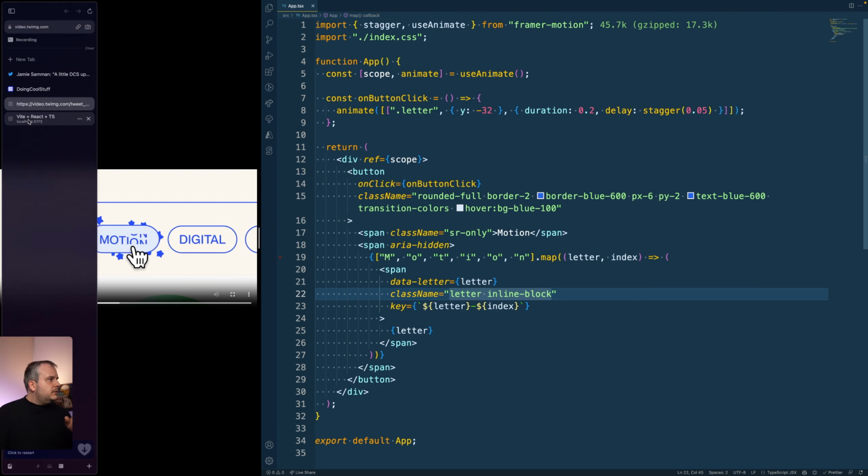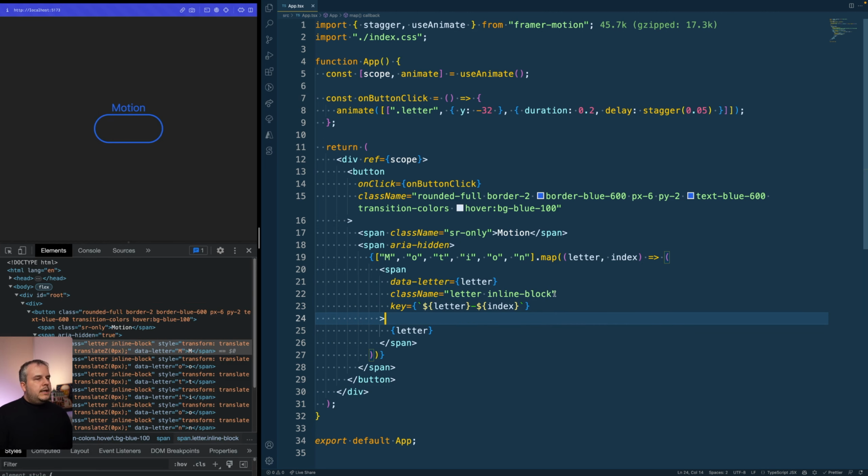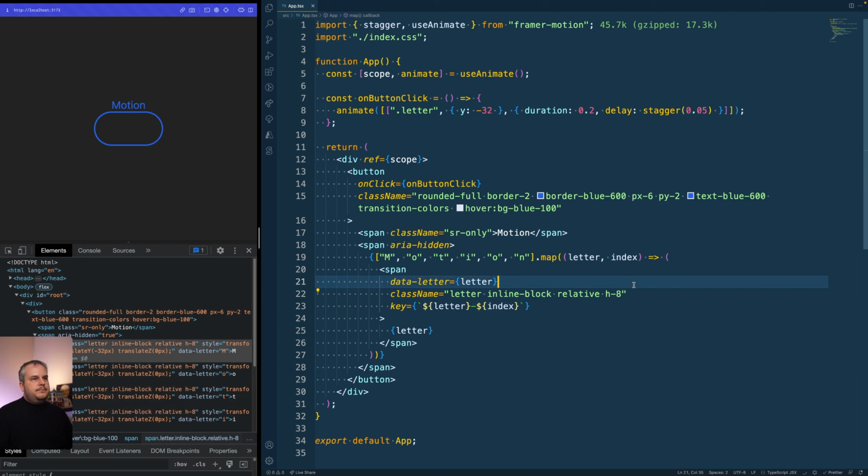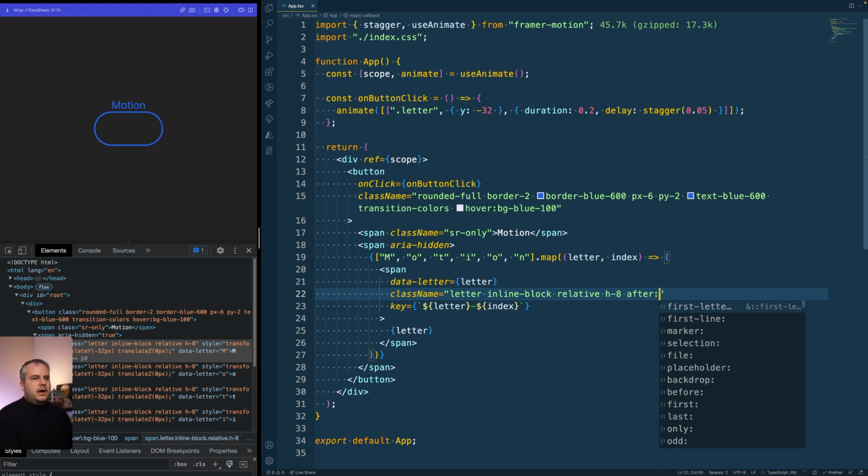So let's go back to our code. And then, because we're using position absolute, I'm gonna add relative already to this. And I'm also gonna add a fixed height of 8. And this height of 8 is actually exactly the same as the 32 pixels. And that is not a coincidence, because of course we need to move up the height of one letter to make this animation work. So next to this, we're then gonna add an after.